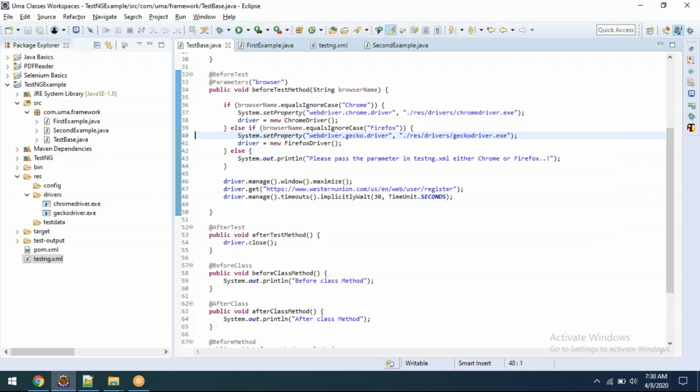People will ask you how to achieve the cross-browsing testing or multi-browser testing in Selenium through TestNG.